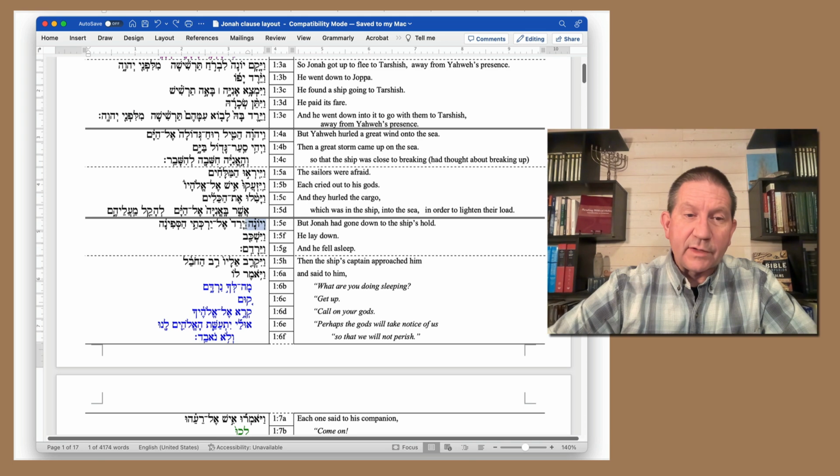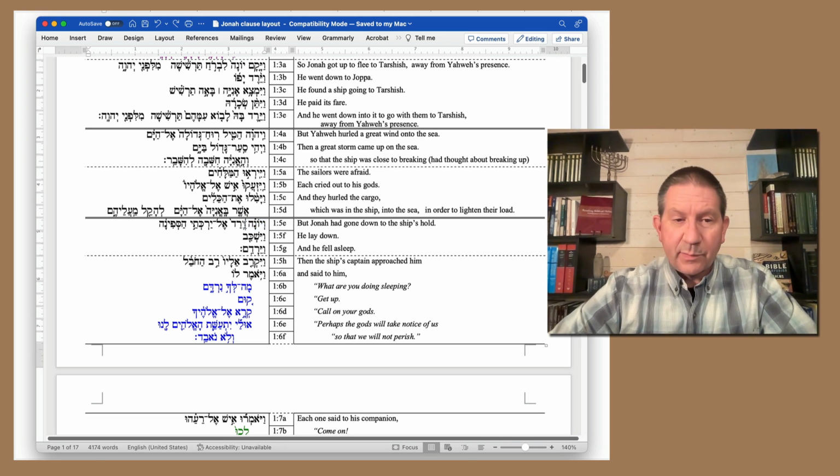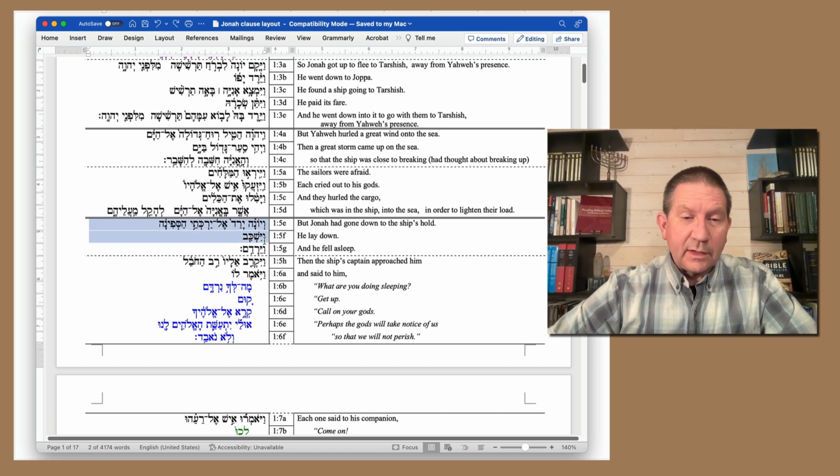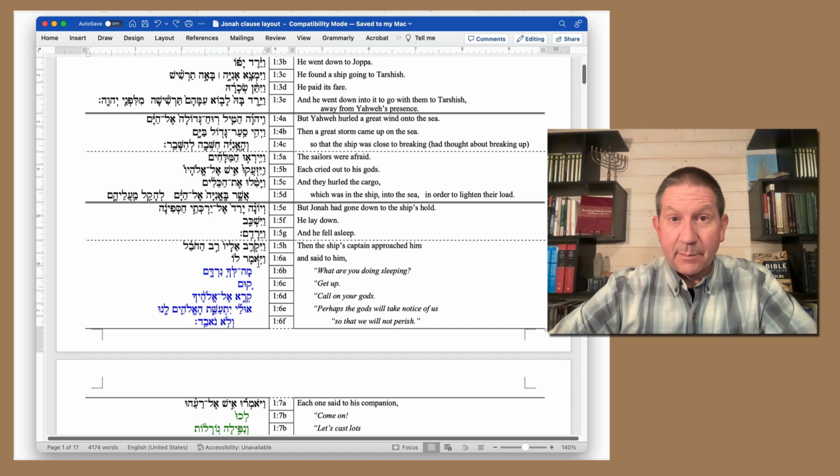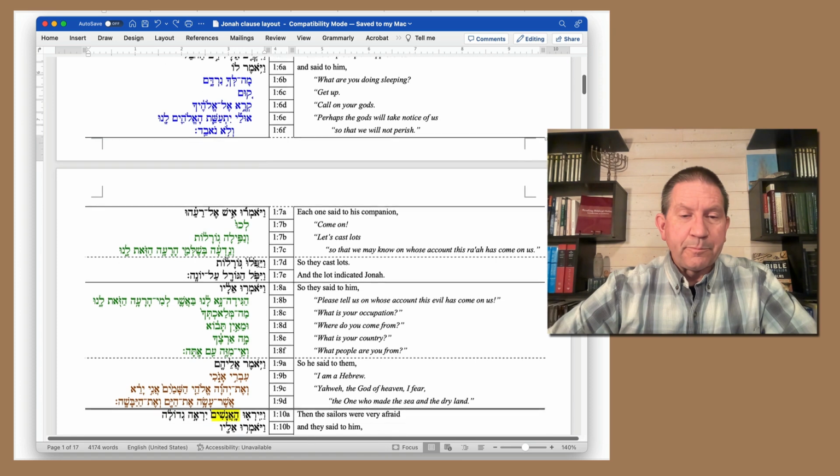Then here we have another noun first construction with a perfect that is starting a paragraph, and the preterites that follow depend on this perfect. So this one is out to the margin, and these are the actions of Jonah, and then we have the reaction of the ship's captain. So we have two paragraphs here, and those together make a step in the story.